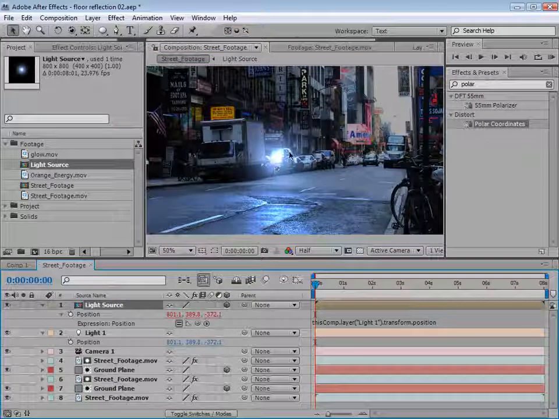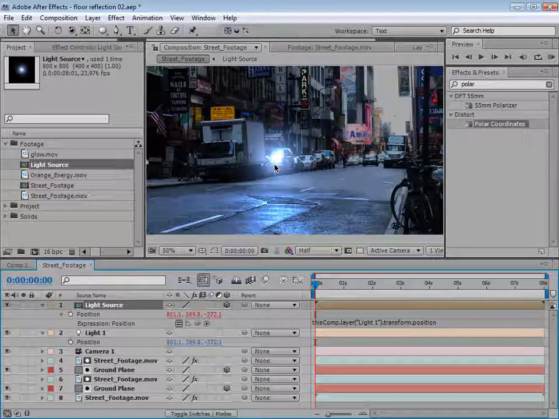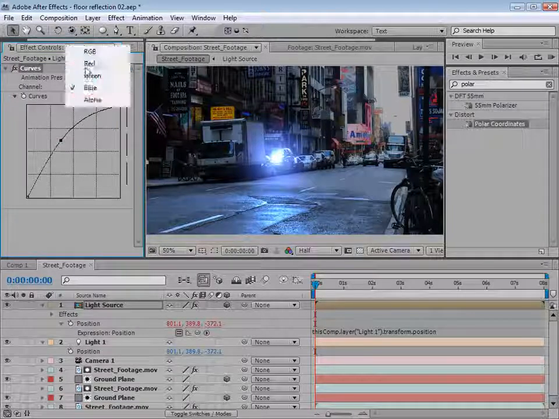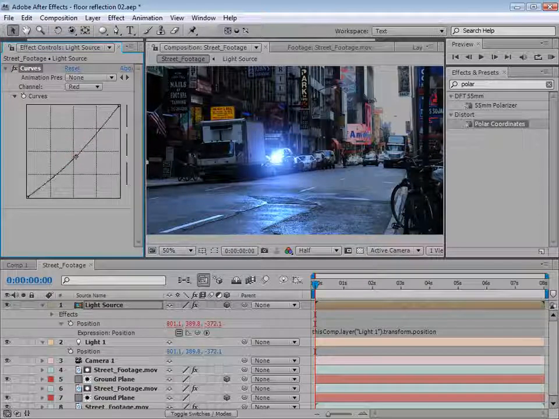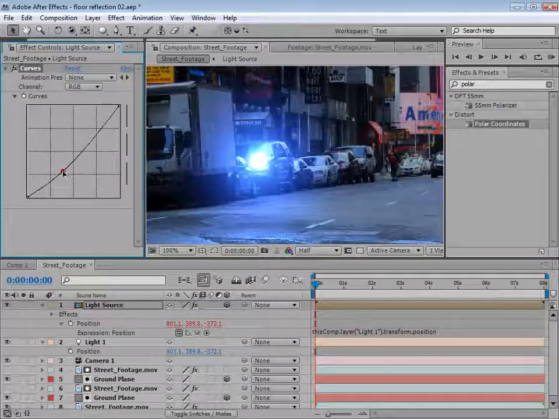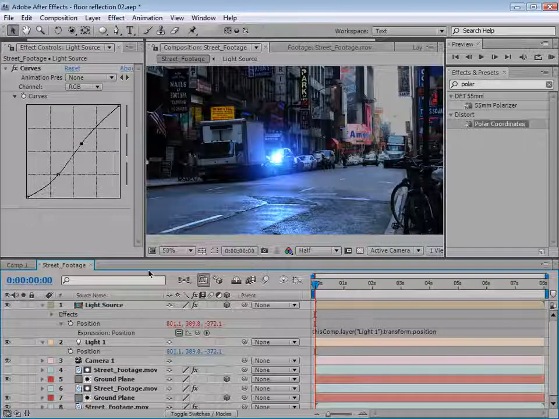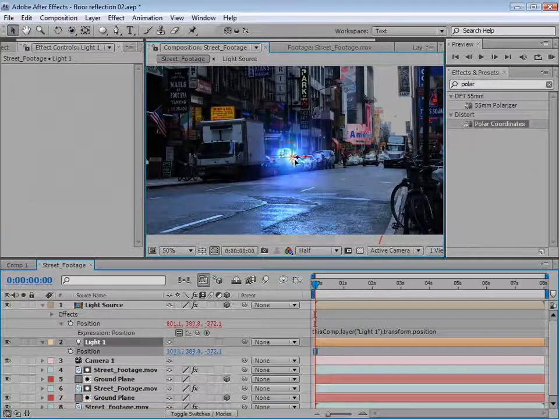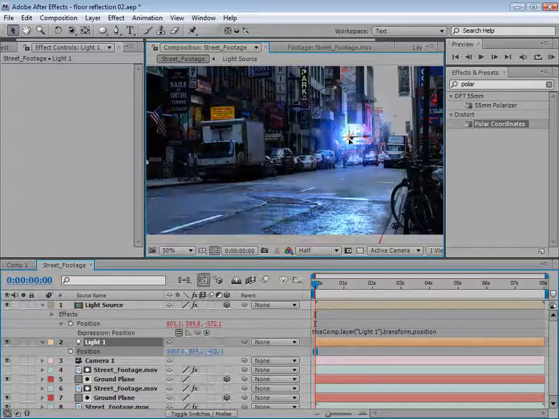Now, the thing about this light is it's not as vivid as the reflection. So let's add a curves adjustment, and let's see if we can boost some of the color. We'll turn that blue up, maybe bring the red down just a touch. And we can also play around with the contrast curve. That looks pretty good. So that way it's kind of bright and kind of a real hot spot. And then if we move the light around, it just looks a little bit better.